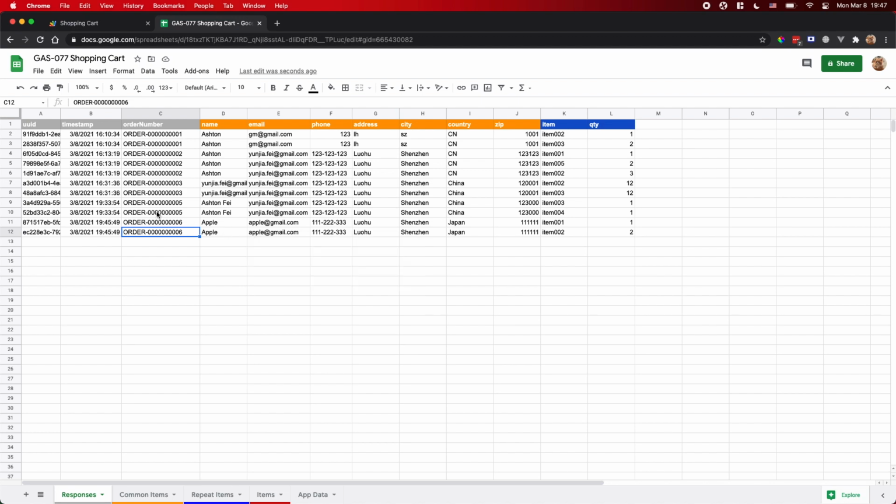I think this could be a very useful tool for some of you who want to manage a small business with AppScript or with a Google Sheet. If you want to have a form like this, maybe you can use this one. Let me show you what you can do.